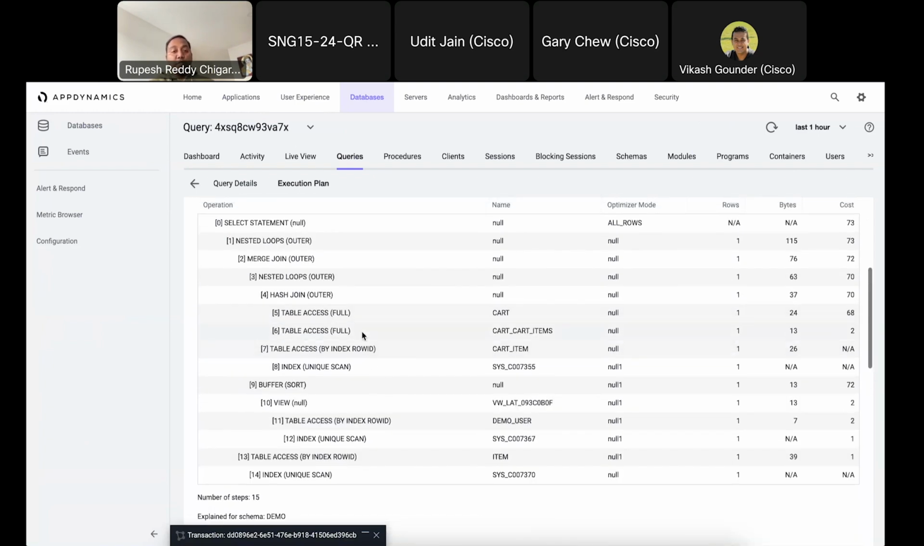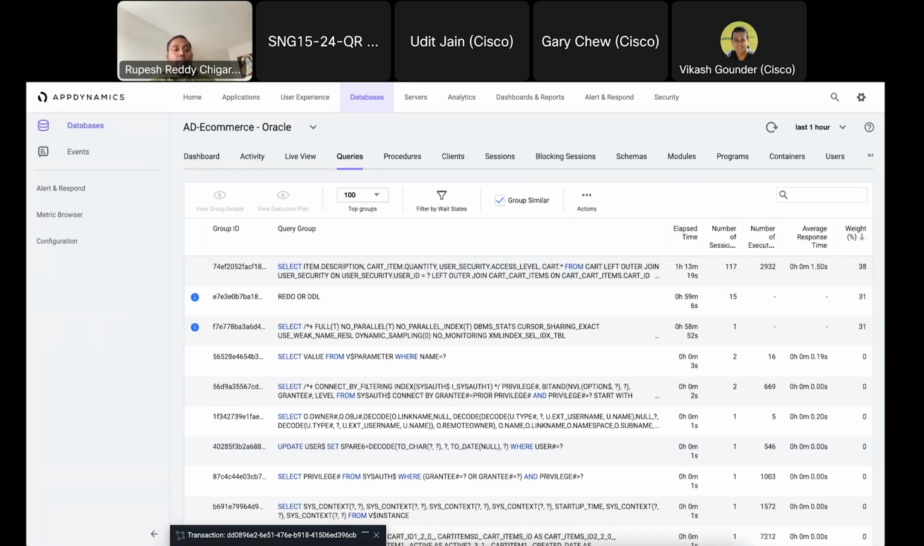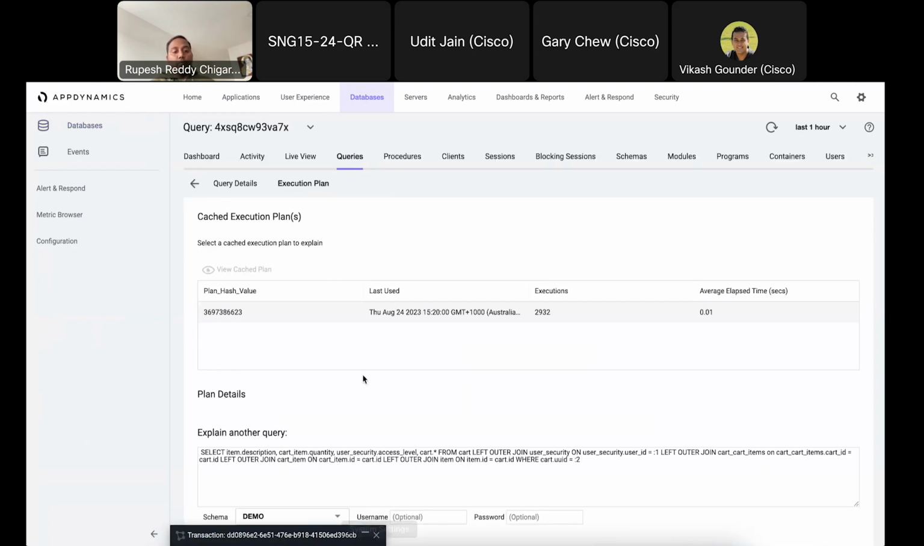So example, if I make a change and it has taken a different execution plan, there would be another plan hash value also, and we'll be able to quickly compare, based on the time window being selected, which plan hash value is working better. We can take this information as evidence to database administrators and then get it fine-tuned and fixed.